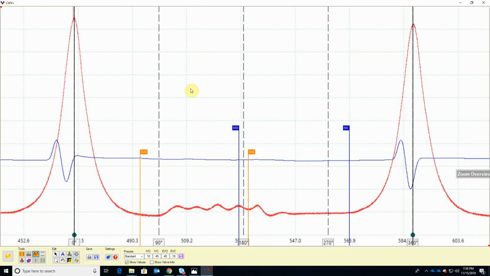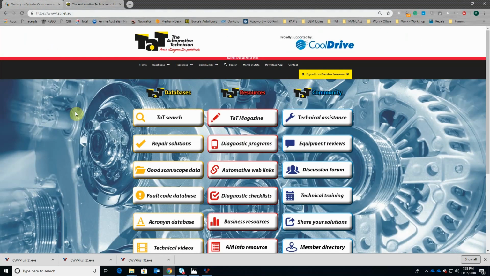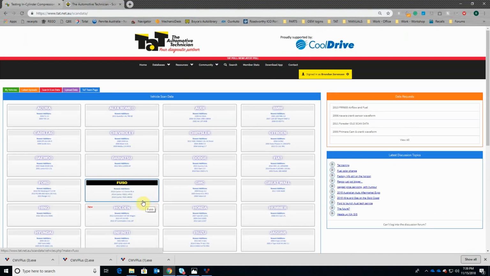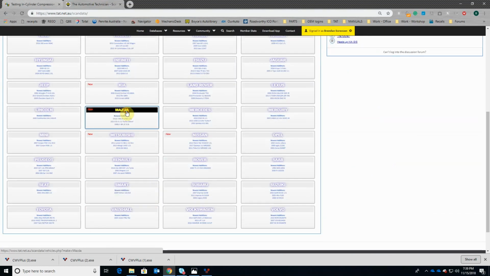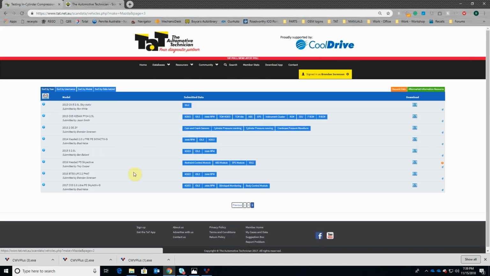So the first thing you want to do if you're looking into any kind of timing issue, the ideal is to use a scope and get a known good cam and crank pattern, called cam crank correlation, and compare it to what you've got. So I went to the TAT website, went to the good scan scope data, down to Mazda. And luckily enough, there was the same engine, a ZY, with cam and crank sensors there. If I was to download that and open it up in Pico, it would show you what I'm talking about. But it turned up perfectly good.